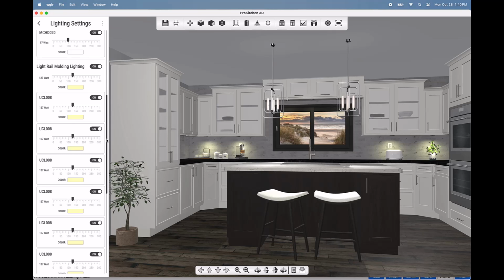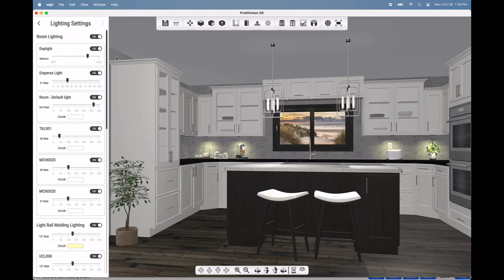If you wish to set all the lighting settings back to their original default, left-click the vertical 3 dots at the top right-hand corner of the side panel and select Set Default.